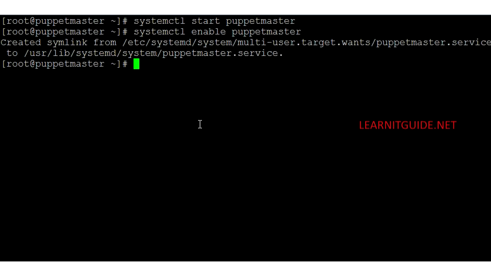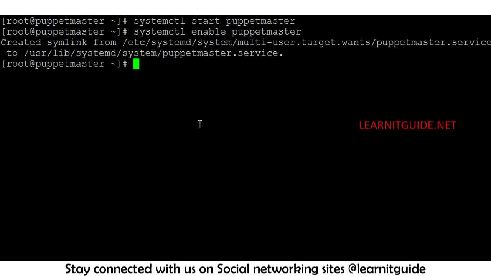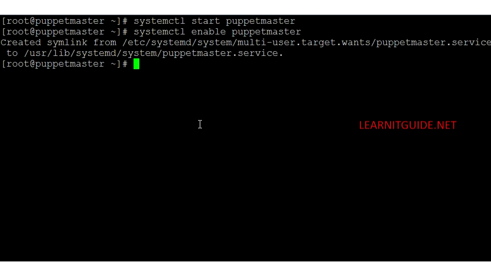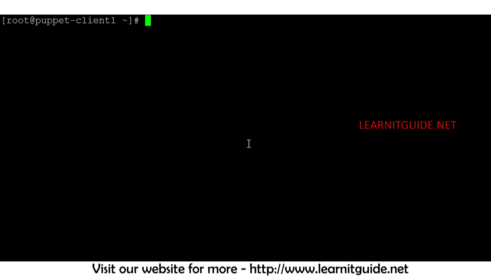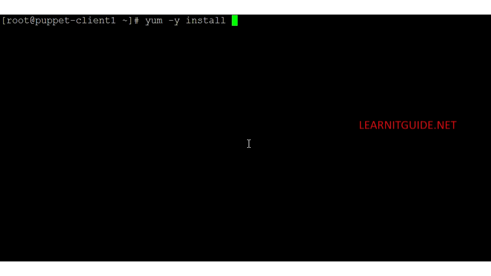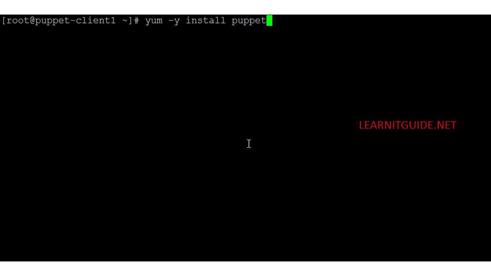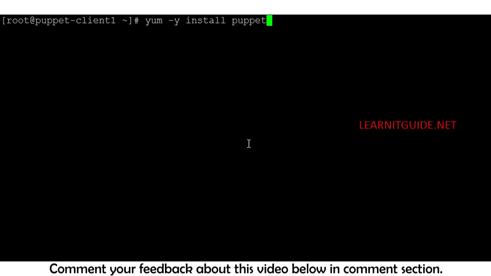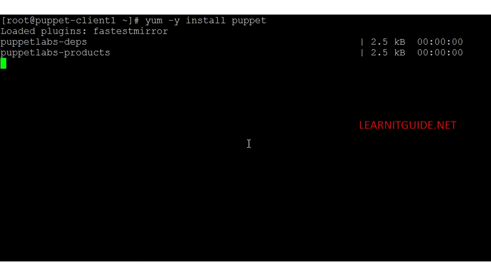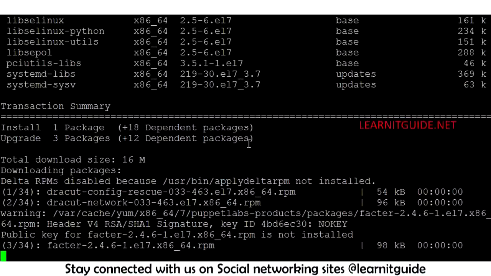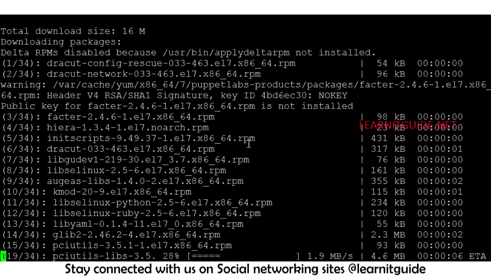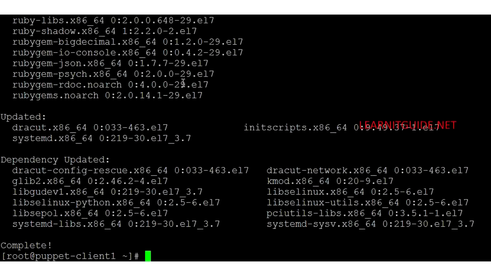Now we'll go to the client end and do the installation and configuration of the Puppet agent packages. This is my client, so we'll install the Puppet agent packages. The package name is puppet. At the server end you installed the package puppetmaster; at the client end you will be installing only puppet. Just press enter. The installation has been done at the client end.